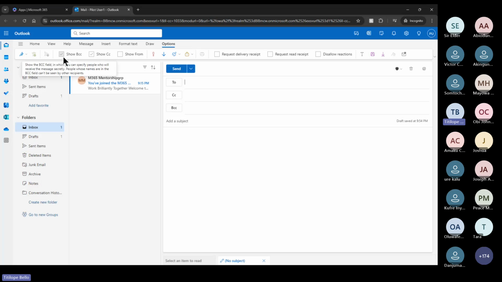Under options, you see that there's a checkbox next to BCC, there's a checkbox next to CC. There's this From, it's currently not enabled. I'll just enable it. And the moment I enable it, now I have the tab here. And I can drop down to select. Once I drop down, this is the default user that is currently logged in.